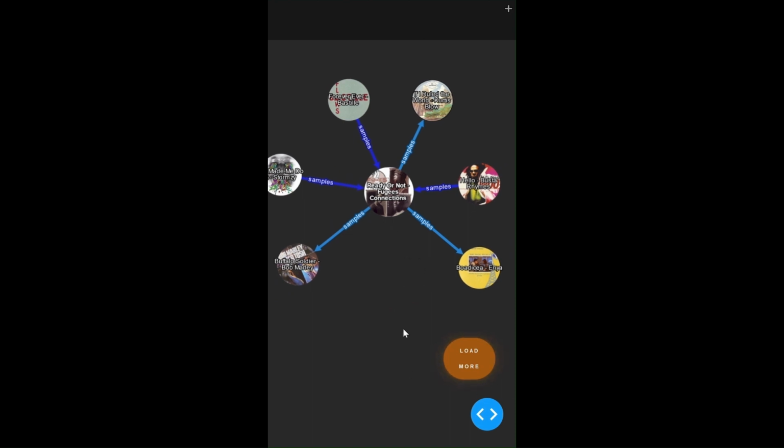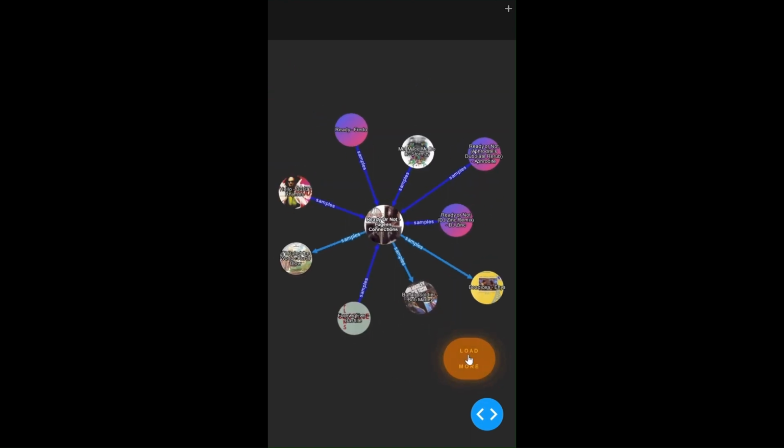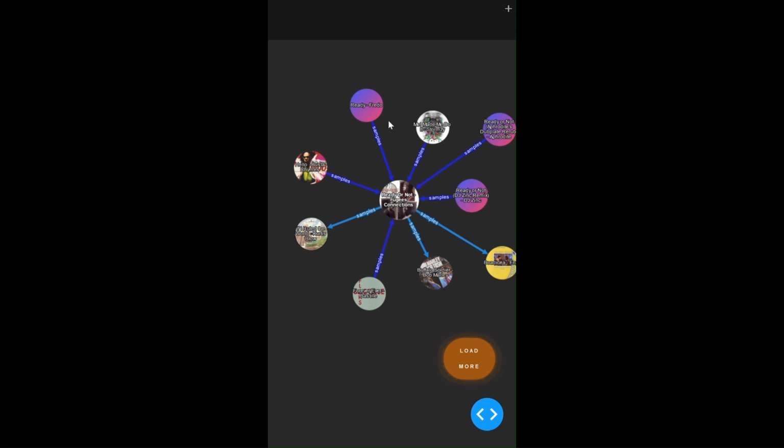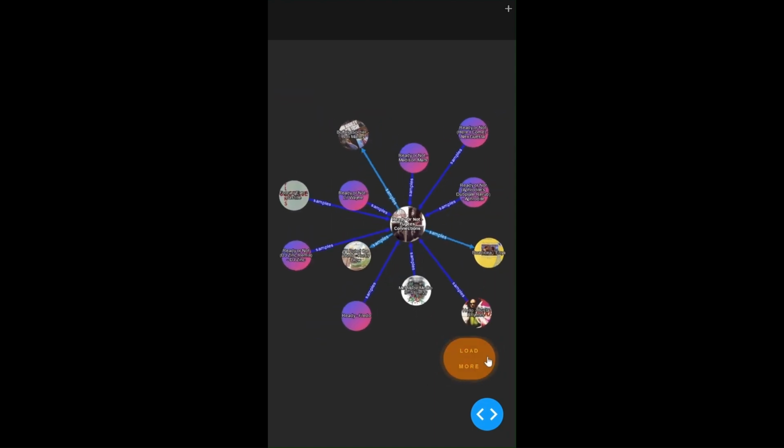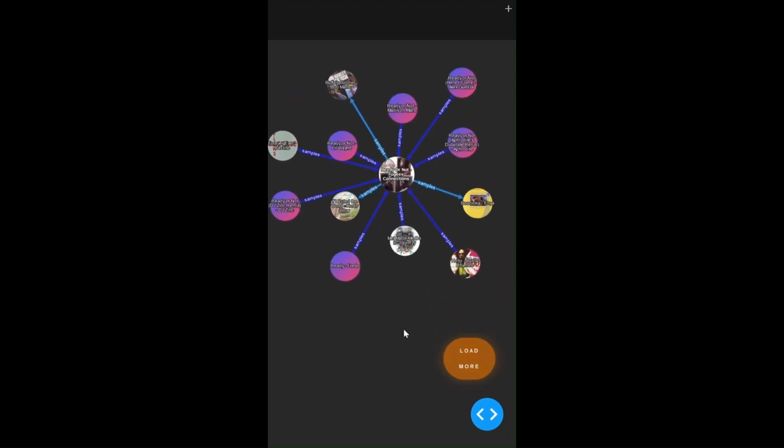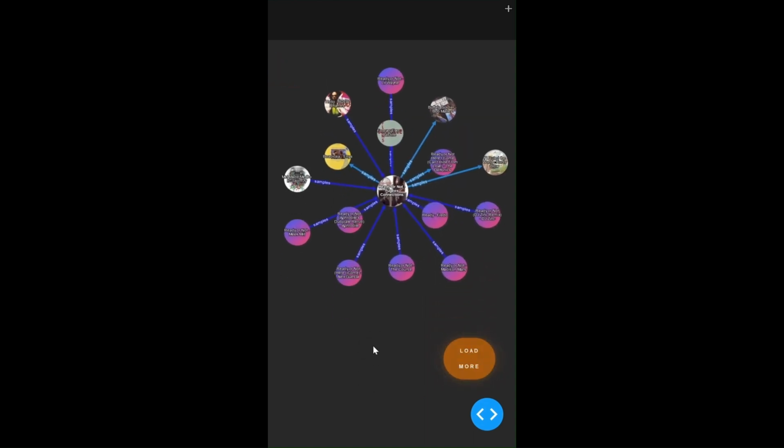Now let's say that none of these are the sample that we are looking for. We can click right here on Load More, and it'll load up to 3 more nodes at a time. It'll continually load it until we have got all of the samples down, and then this button will disappear. Now let's move on to another sample.